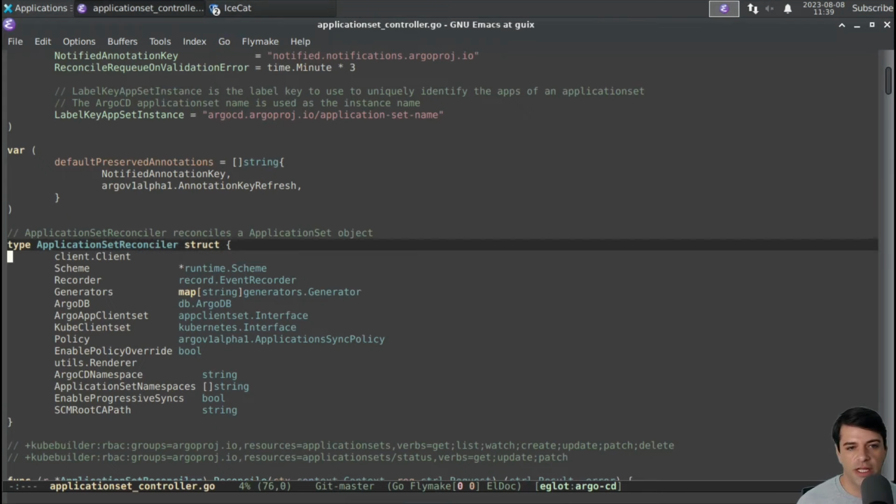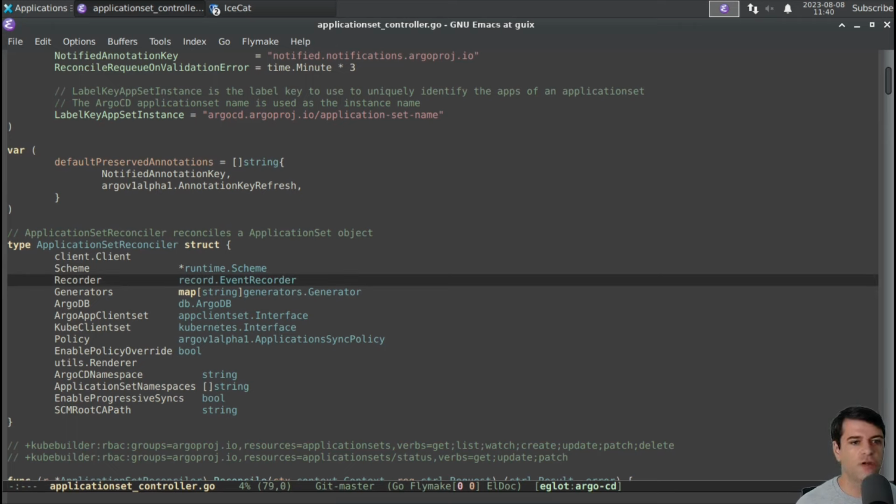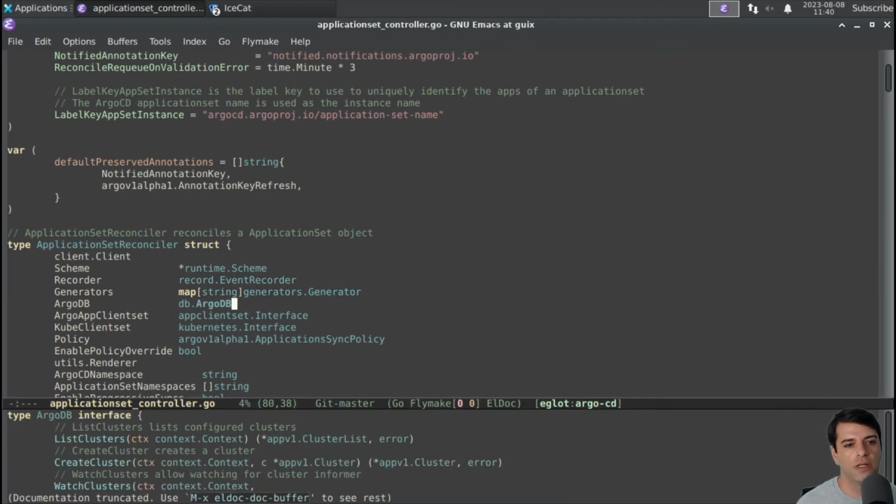And then we have a reconciler, which will hold a client, which makes sense. A client for what? I don't know. Probably the Kubernetes API, I guess. Unless everything goes through the Argo API as well. A scheme, a recorder, which I guess is going to record events given the type. Generators, I don't know what they're going to generate, but they're going to generate something. An Argo DB, who knows, maybe they store stuff in a database. Although, if they were cool like Garrett, they would just use Git as the database.